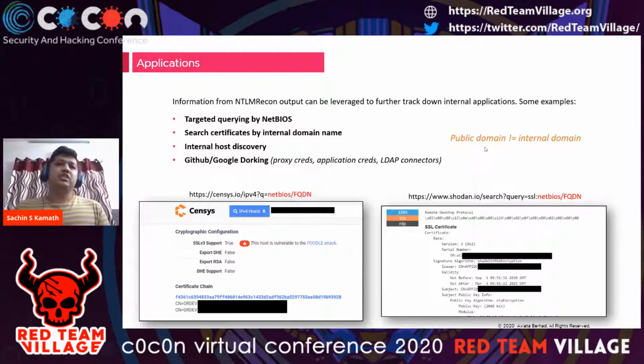Some of the applications of using this tool is that, when you have NetBIOS information, suddenly it opens possibilities such as querying for internal domain names over the internet, right? And what better places than Censys and Shodan for that? One thing I really like doing is that once I discover these names, I immediately go to Shodan and Censys. I query for the FQDN of the server. I query for the NetBIOS name which I found. So if it's contoso.net, I basically query it in these servers.